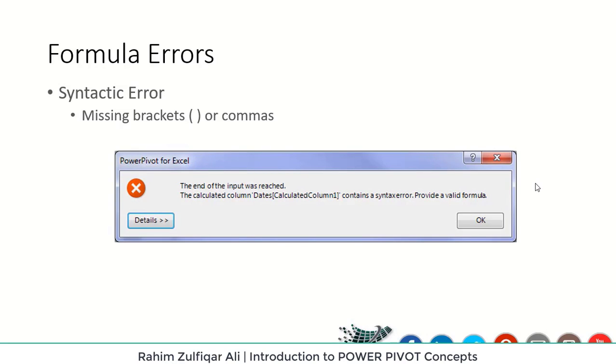So there are two different kinds of errors you will see in Power Pivot in Excel when you write DAX, or in Power BI. The first one is syntactic error. Whenever you miss some brackets or commas, you will have this kind of message, where you have to understand that this is a syntactic error, which means that you either forgot to add some commas or are missing brackets. So make sure that you fix that particular thing and it will be corrected.